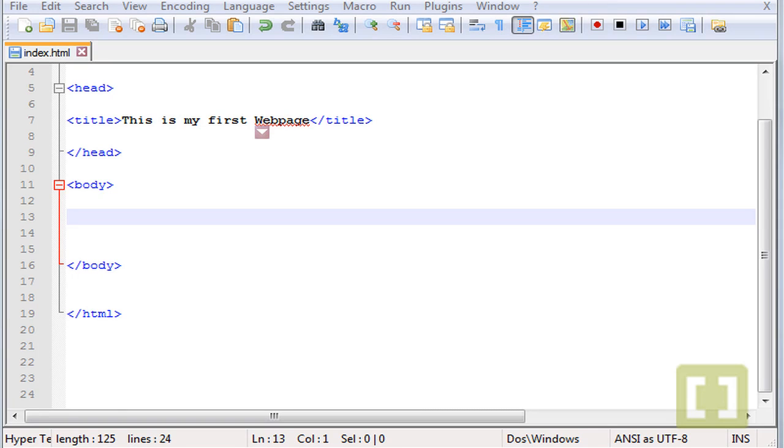In this video we'll talk about how to create lists and what types of lists are available in XHTML. So we have three types of lists that exist in XHTML: the numbered lists, the bulleted lists, and the definition lists. So let's go one by one and see how they work.